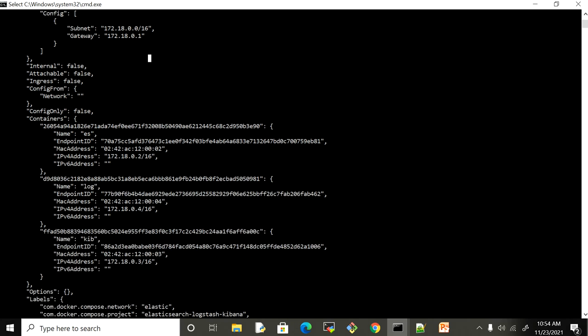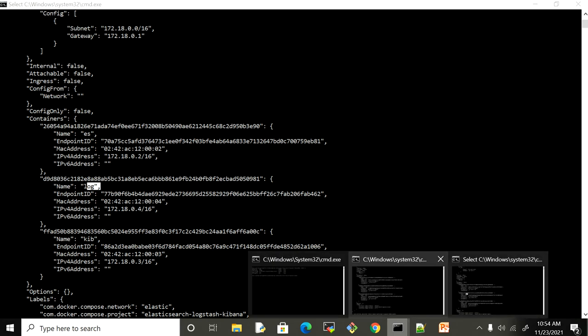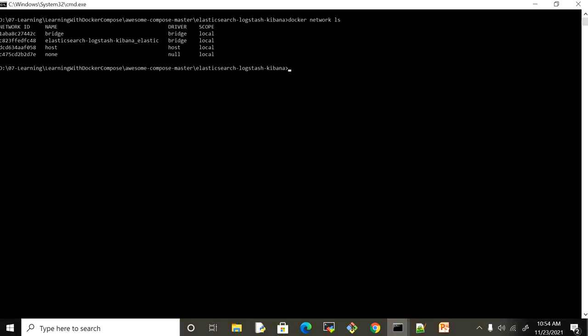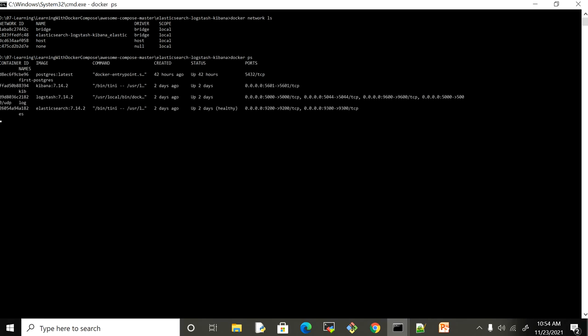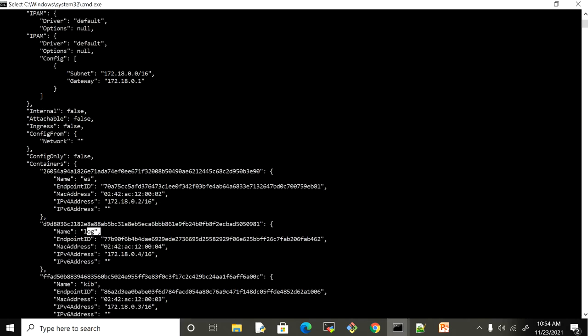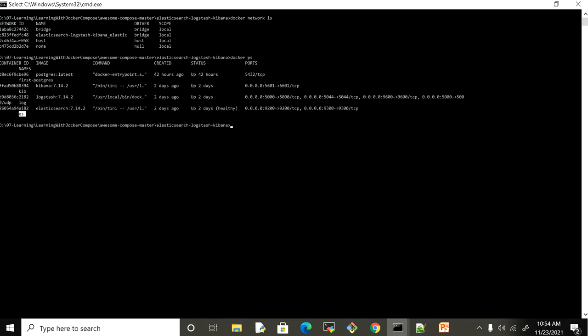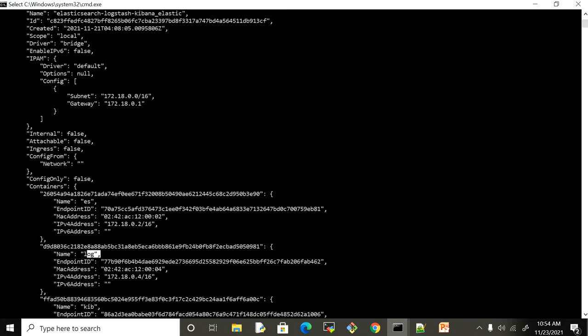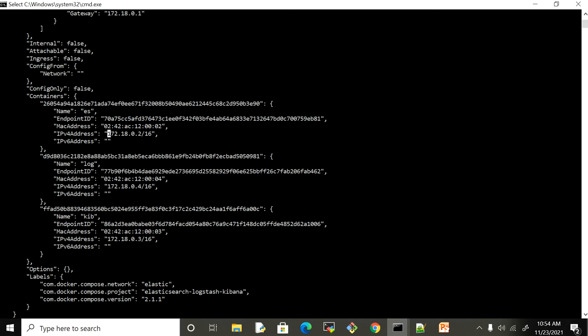Now if you come down, you can see there are containers, right? In containers you have three containers. The container names are es, log, and kib. If I show you this with docker ps, okay, now you can see we have kib, log, es. So these are the three containers which are running on this network, right? But this first Postgres is not running on this network. Now just observe this IP address.